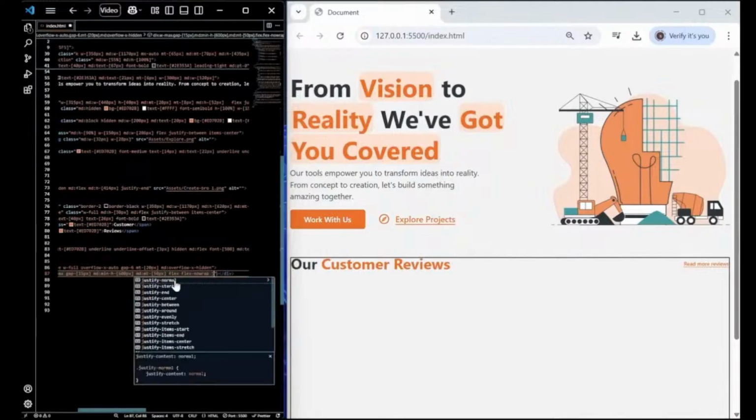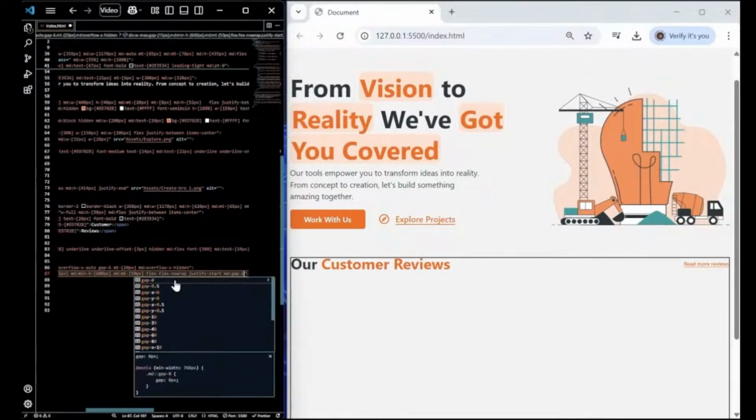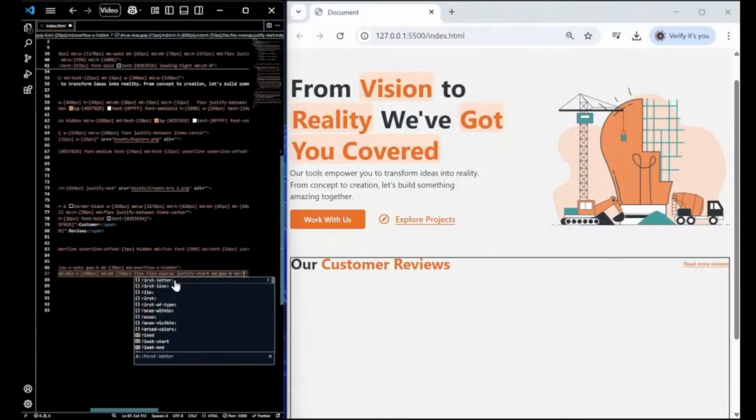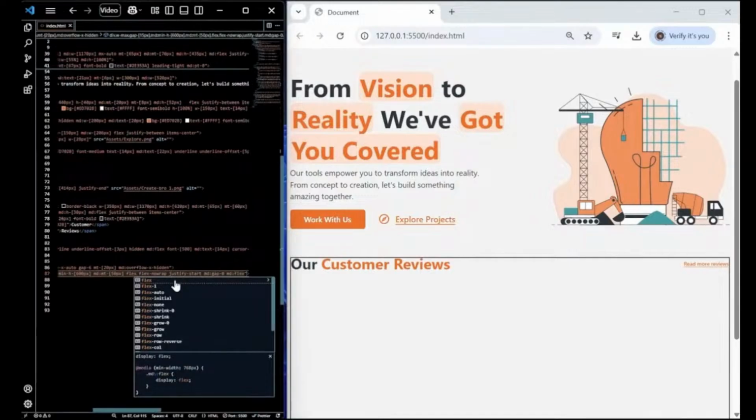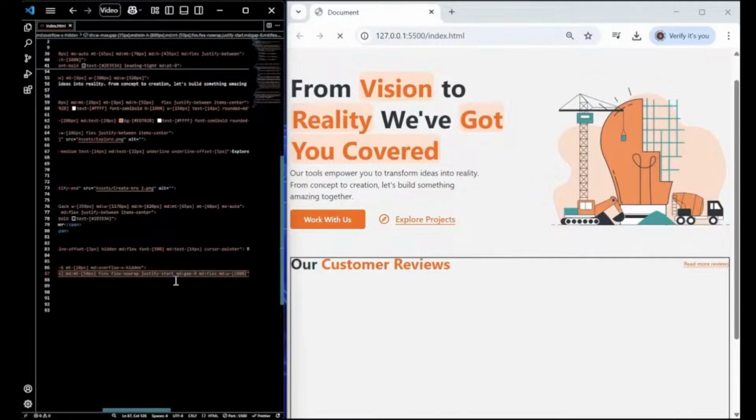Then after that, we are going to write justify start. This aligns the child elements to the start of the container. Then after this, we are going to write md gap 0. This removes the gap between the child elements on medium screens. Then after this, we are going to write md flex. This enables flexible layout on medium screens. And after this, we are going to write md width of 100%. This sets the width of the div to 100% of its container on medium screens.